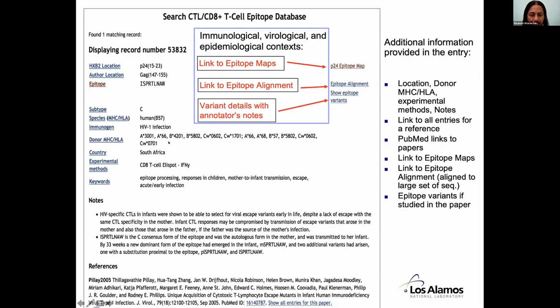And if we know the patient that this study was done in, if we know that patient's HLA, then we have that in here. And then the experimental methods that were used in that study, and keywords. These keywords are put in by us. These are not just what the paper in question has as keywords. After reading the paper, we put in these keywords so that when you, as the user, want to make a search, you can make a very tight, crisp search.